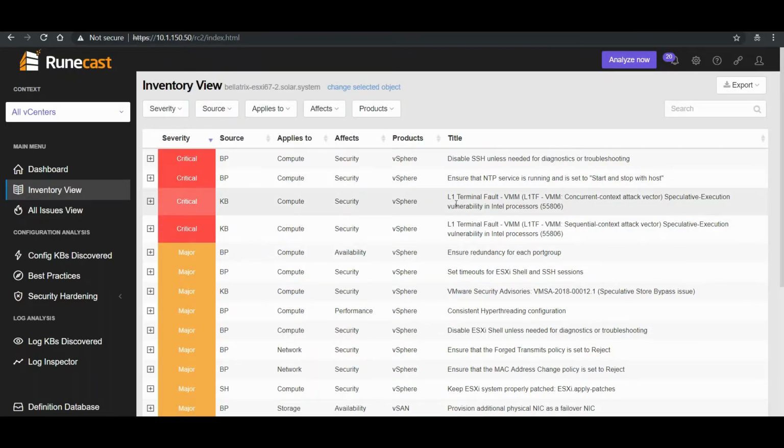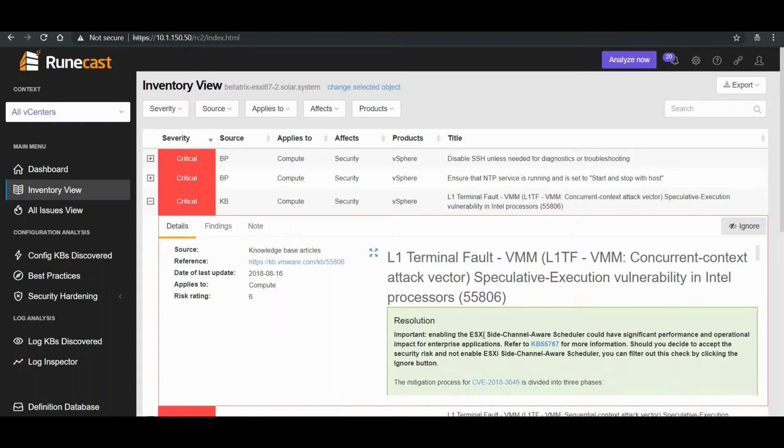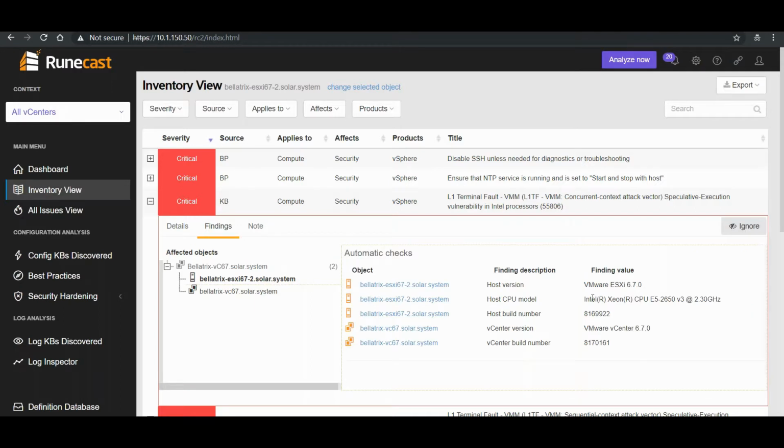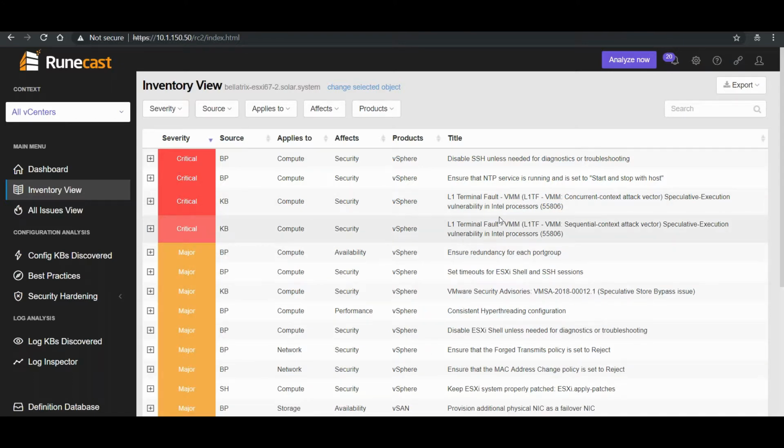Here, I've selected this one, and as you may notice, we are detecting this L1 terminal fault problem that all of you heard about in the last couple of weeks. If you expand it, again, it refers you to the page and also the mitigation document, as well as the findings. So you can see all the details about the host CPU model, the build version of the host, the version of the vCenter, and the build, which is the key to having proper patching. So this way, you can basically scan your hosts and validate, once you update the patches for L1TF or Spectre Meltdown or anything else that will come in the future in regards to such vulnerabilities, that you patched your host properly.